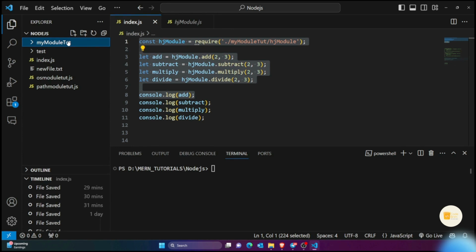You actually download it separately. That means you install it from a website named npm.